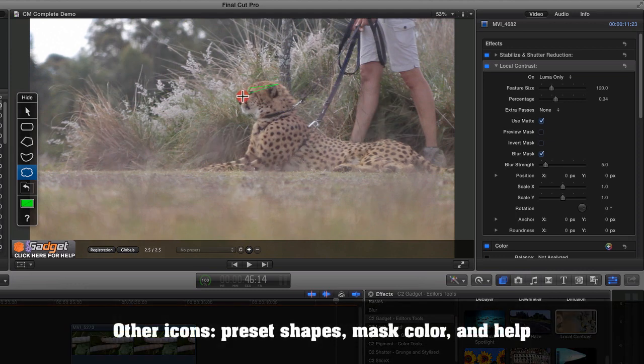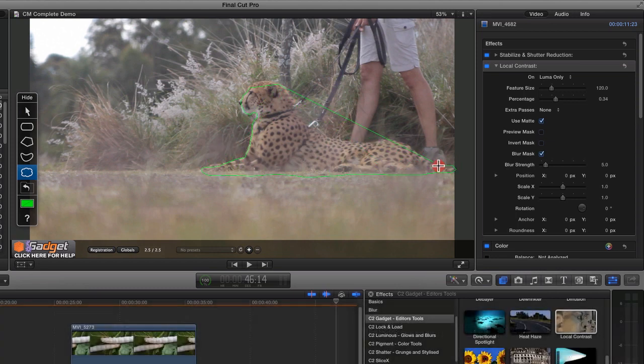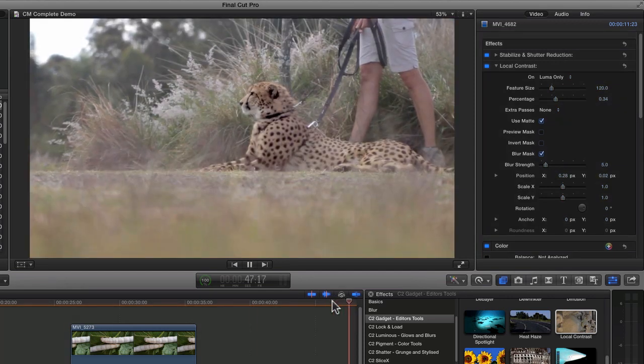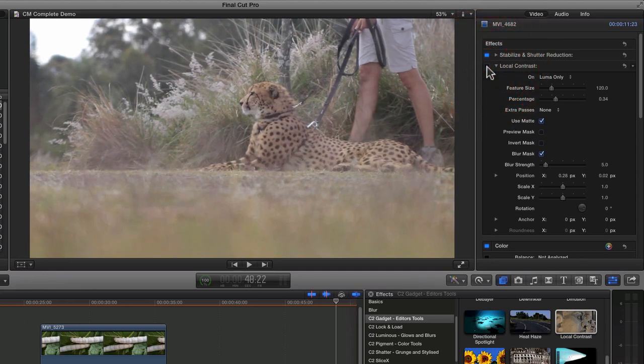So in this case, I'm going to draw an arbitrary shape around the cheetah to specifically limit the effect of the local contrast to this particular shape area. Now, if you do draw extra points, you can always remove them just by selecting the points, option clicking, and choosing delete. I'm going to click off the effect to show you what I've got, and you'll see now that I've really focused in on that cheetah compared to the rest of the shot. So that's before and that's after.